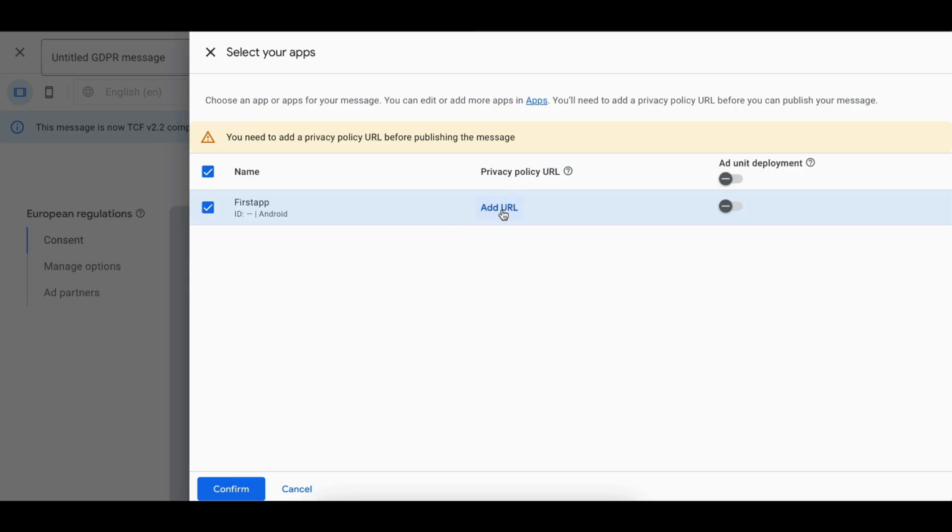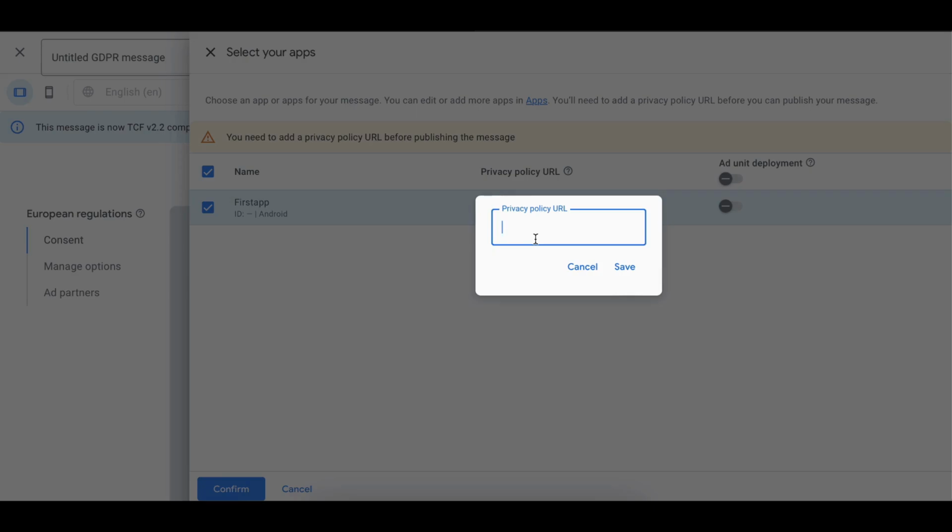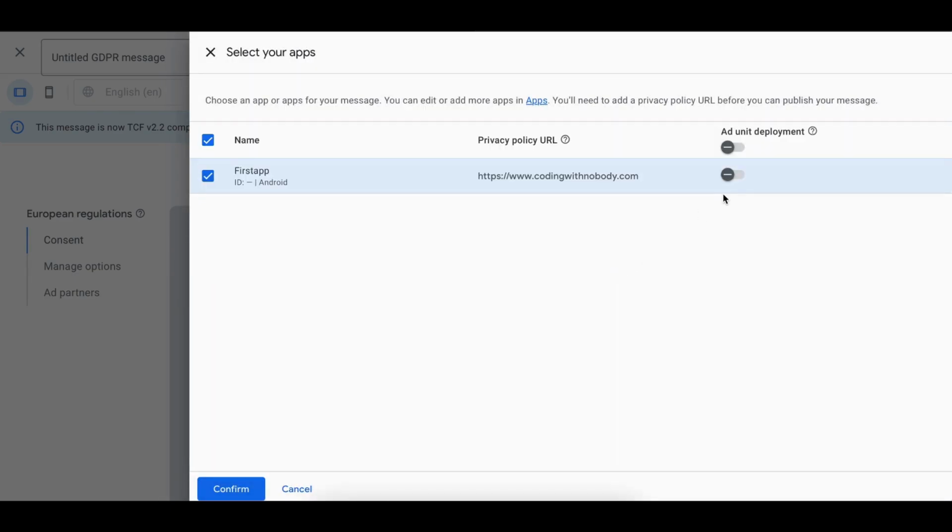Also here you will have to add some URL, so make sure you add some URL as well. So for now I will just add https:// make sure you add a proper URL, maybe your website URL or your business URL, something like that. Okay, not Google, maybe codingwithnobody.com. Okay, I'll click on save.